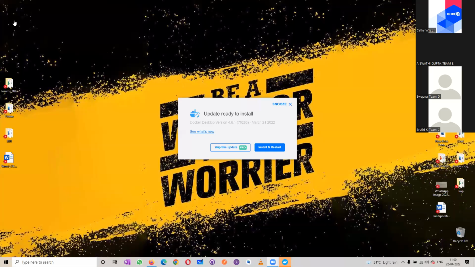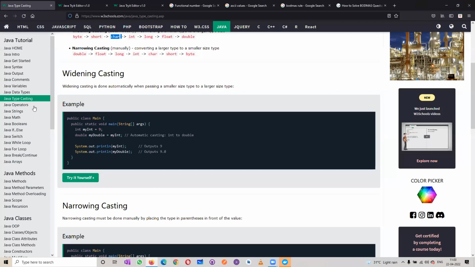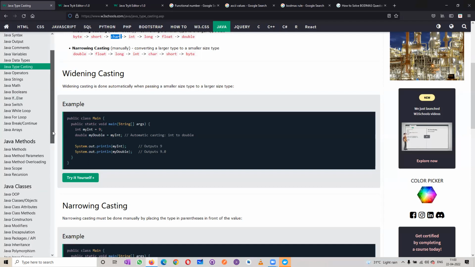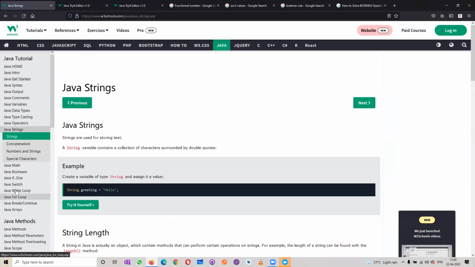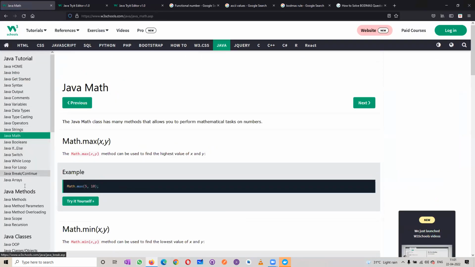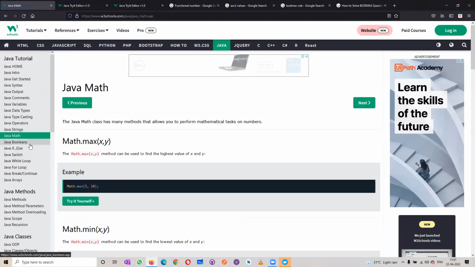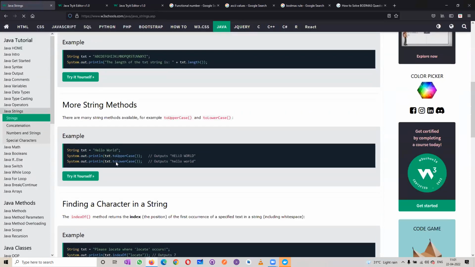Okay, so tomorrow I'll continue from the comparative operators or the logical operators which we wanted to discuss, so that we will discuss tomorrow. Now what I wanted from you for tomorrow is strings, math, and Boolean. These three things you should complete. Go for each and every example, try to print all.